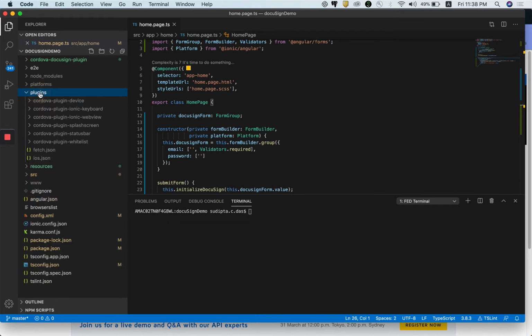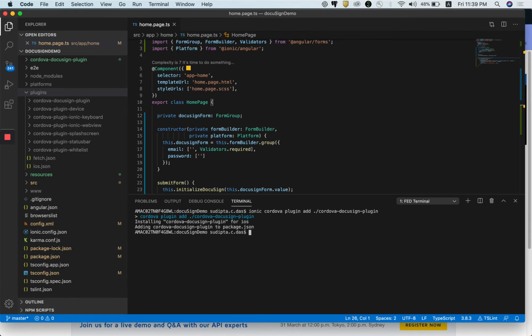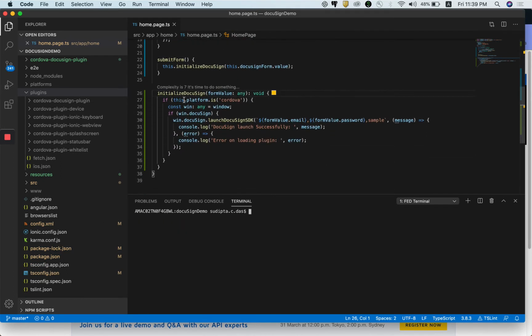So how can I add the plugin? To add the plugin, never do it manually, always do it by command line: ionic cordova plugin add ./cordova- and it is installed.